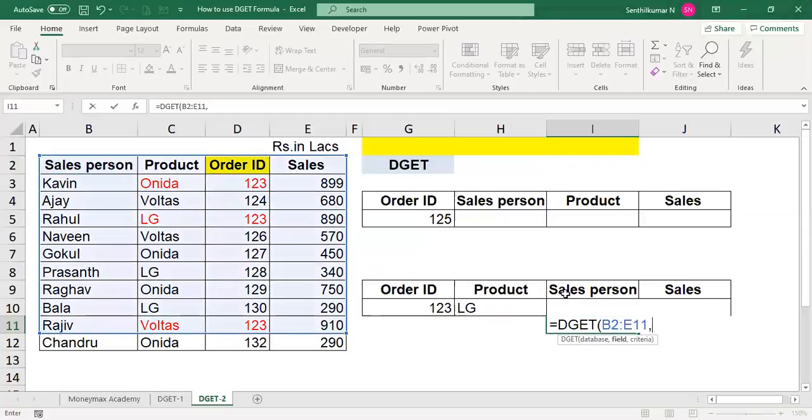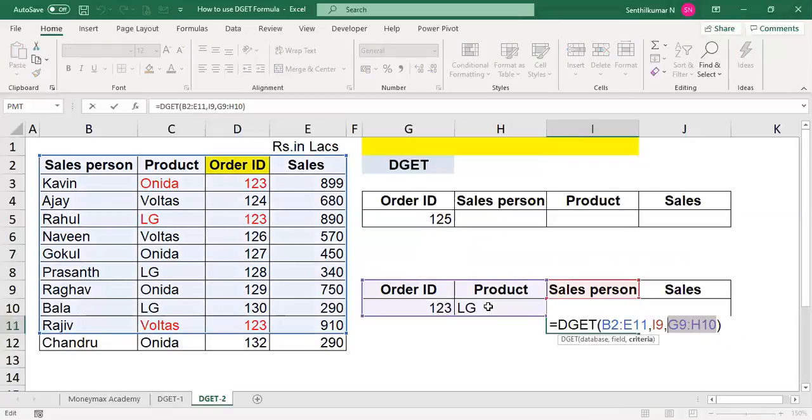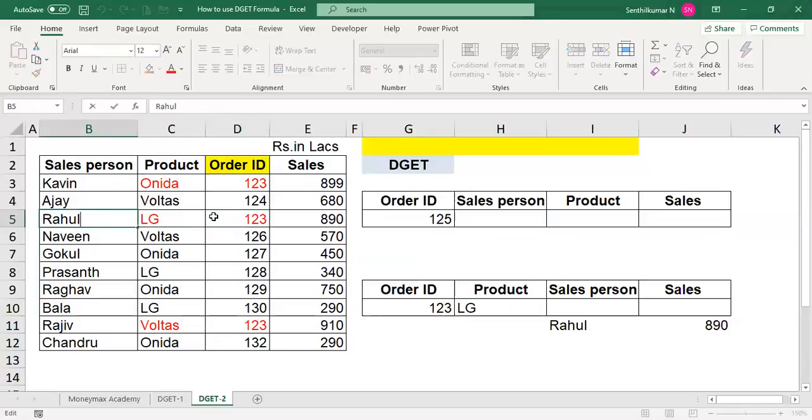You want to know the salesperson and sales. First you have to select the salesperson, and then you want to know the order ID and product, both. Both should match. So the person matching both conditions will get the answer. Please listen carefully. Now 123 LG is here. So Rahul is available on the left side, sales available on the right side. You can get the data.